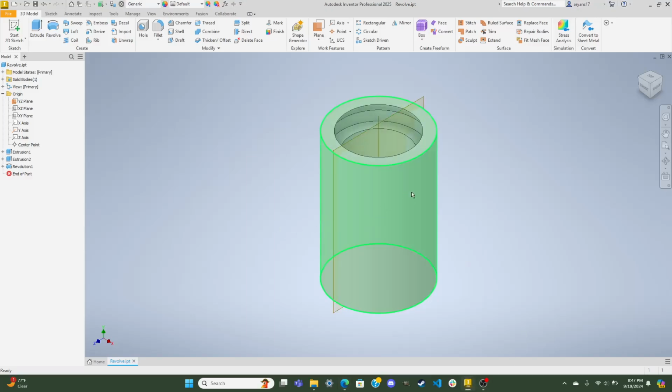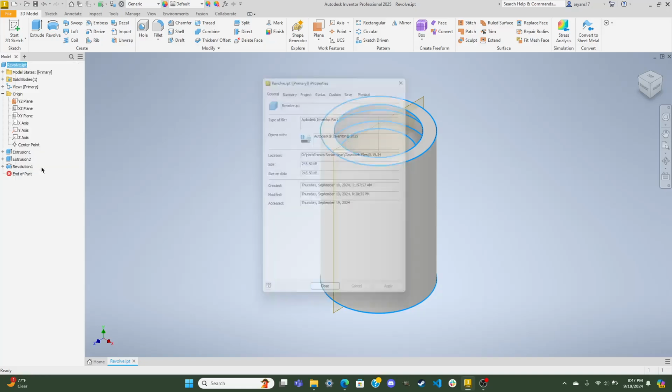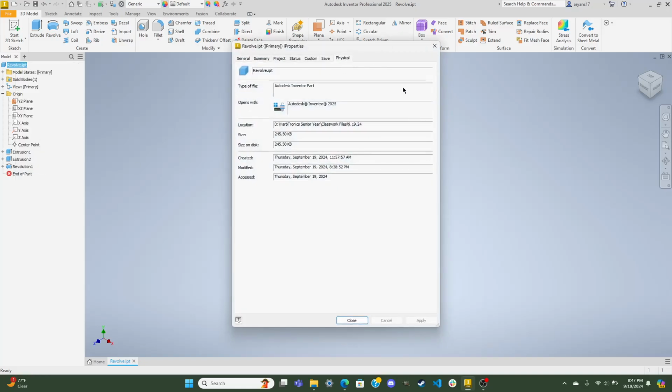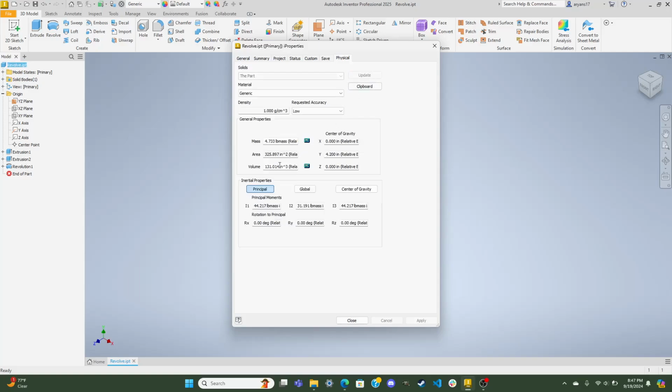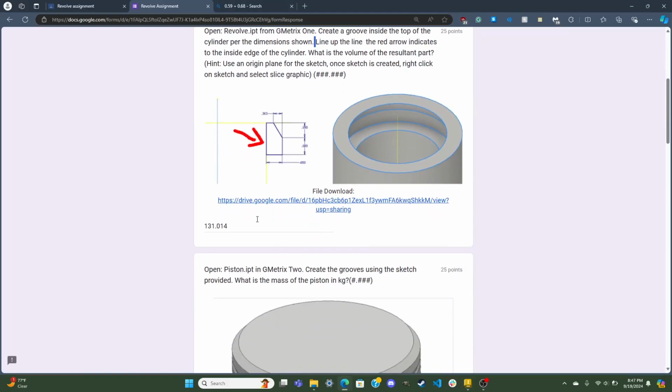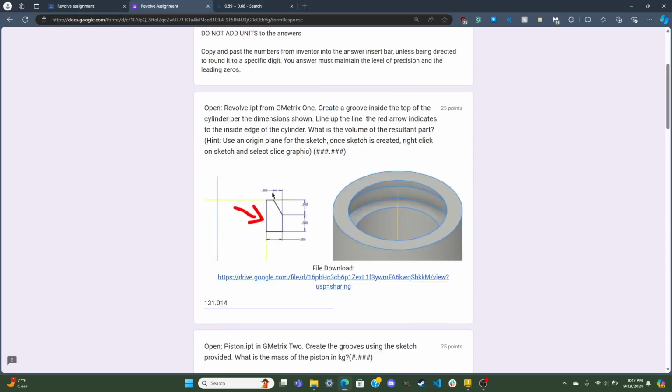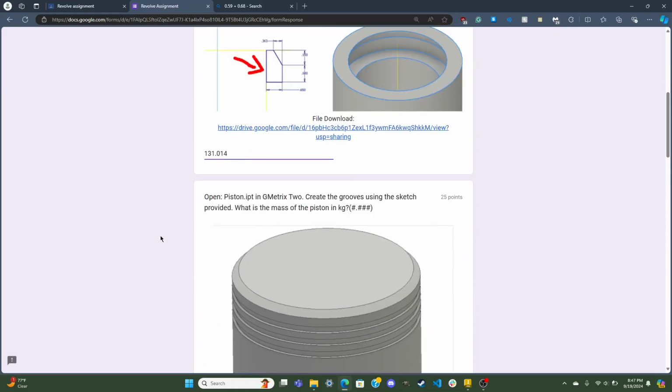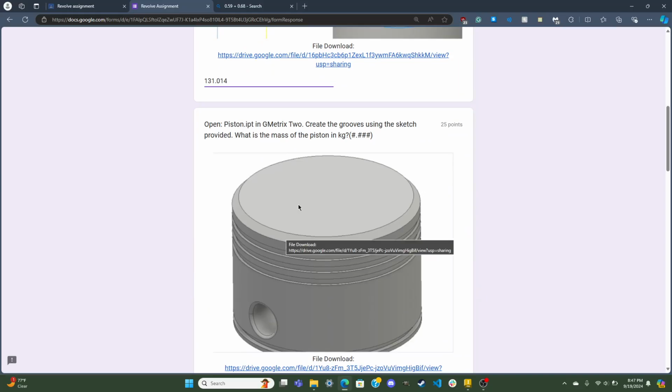Now all you need to do is right click on revolve.ipt, open iProperties, physical, update, and now we have our volume, 131.014. As we can see, it's already here. Control V, make sure there are no spaces because forms is very, very strict. And that's our first question.